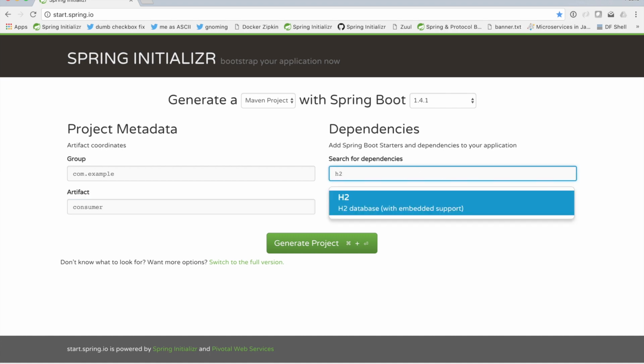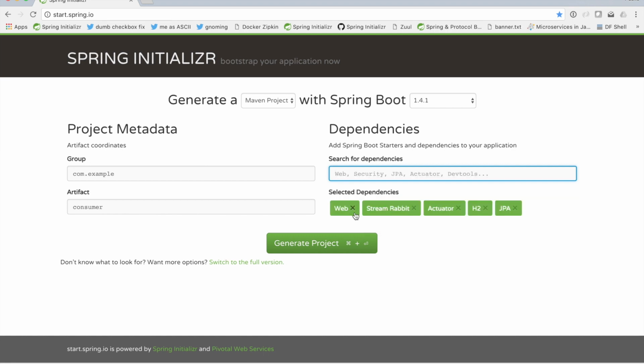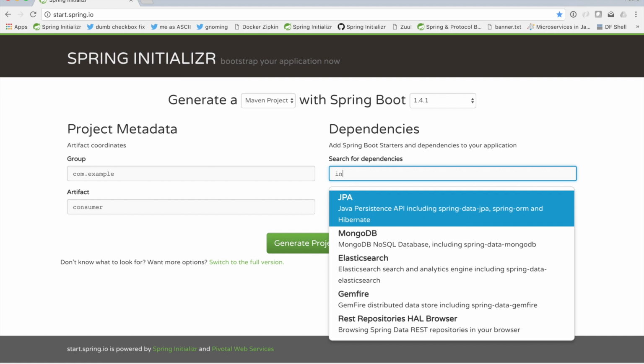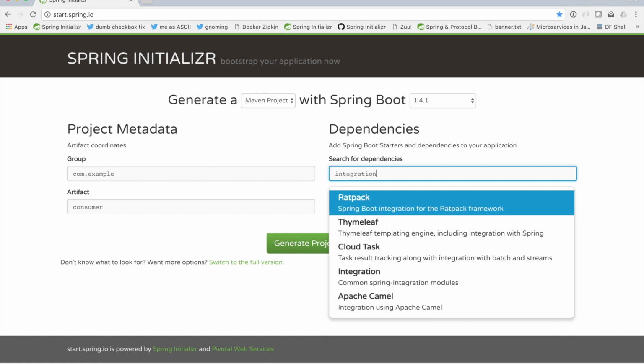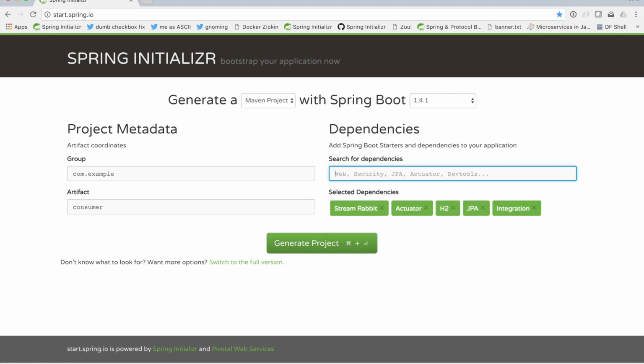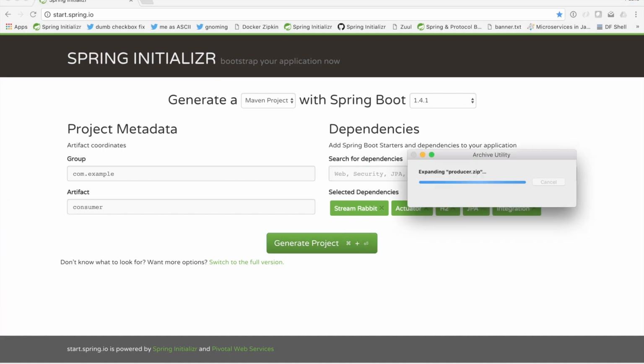So we'll use H2, we'll use JPA. We'll remove the web support. We don't really need that anymore. And I think that'll do. Oh, we can use integration for this. We'll use integration to use the Spring integration component model to respond to the incoming message. Okay, so there's that. Now, let's build a simple producer.